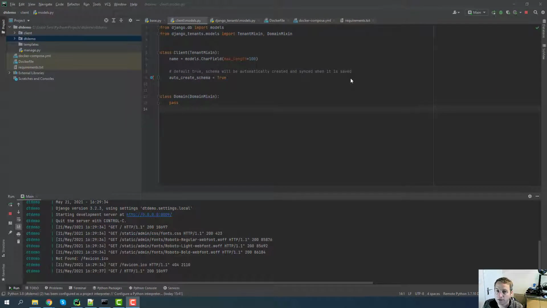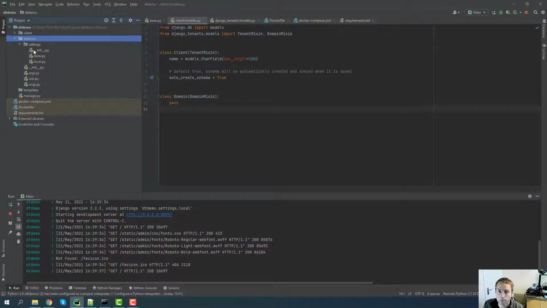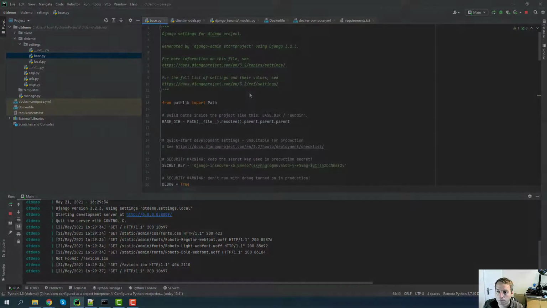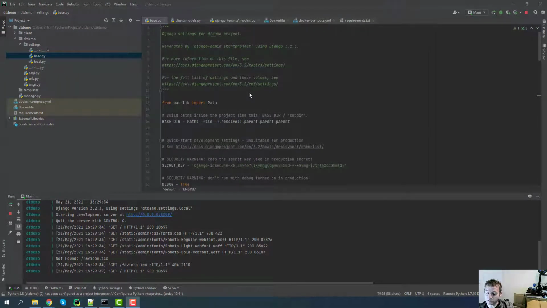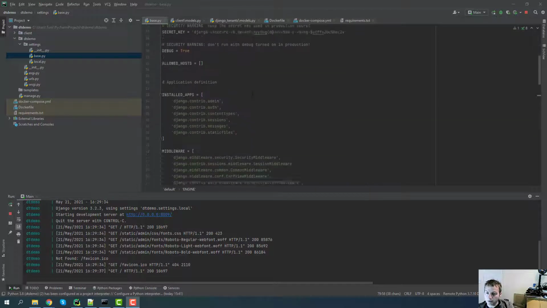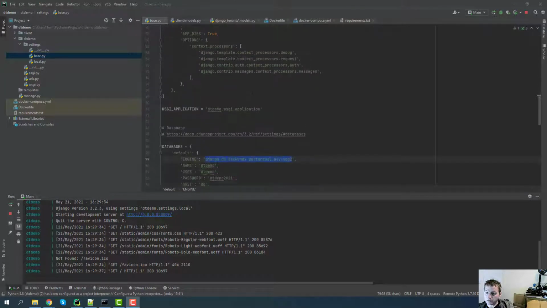So the next thing I need to do is change some Django settings. So I'm going to go to my Django settings file. The first setting I'm going to change is the database engine. You have to change the database engine to the specific Django Tenants version. So I'm just going to get that setting. I'm going to put it in here. So it's django_tenants.postgresql_backend.